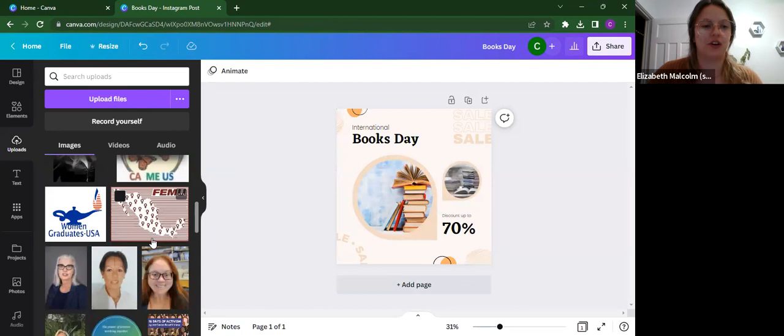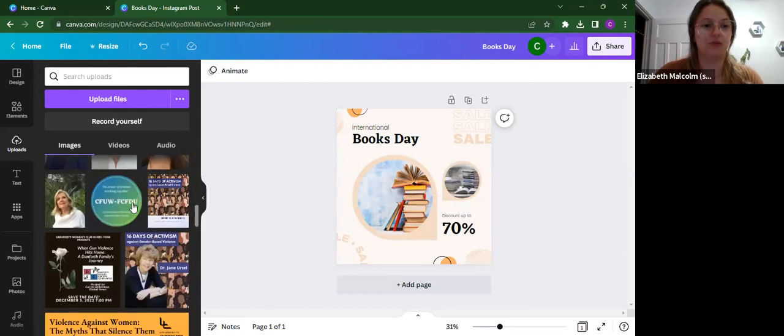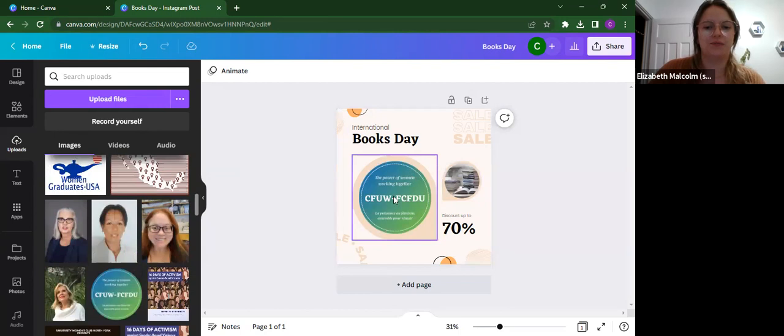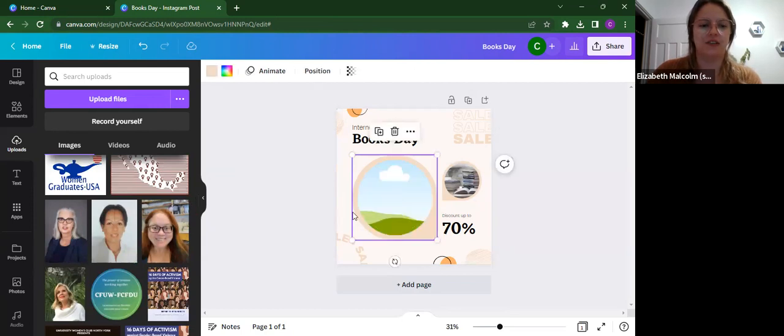Canva saves all of the images you've uploaded before, which is really great because, say, I want the nice little CFUW logo. I have it in my files. Easy to get to, easy to use again. All of that kind of stuff.